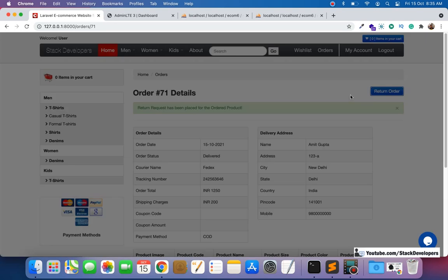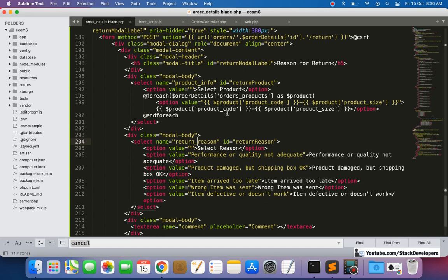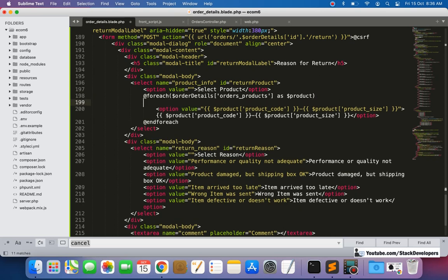Okay, so here if we click on return order, we can see that both the items are coming. So that is wrong. We only need to show the item that has not been returned so far. So for that we need to do one thing here. We need to add the condition: if the item status is not a return initiator, only then are we going to show it.